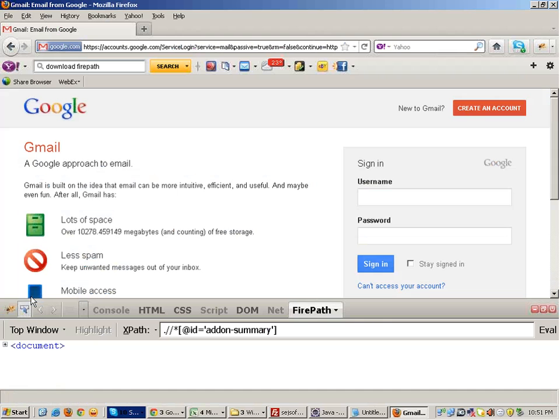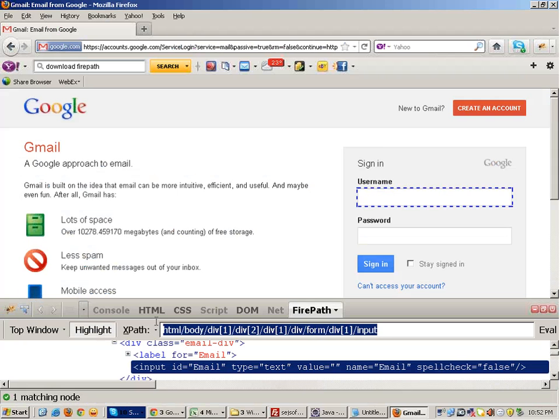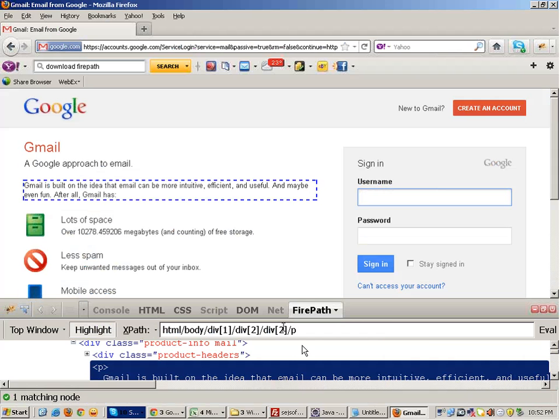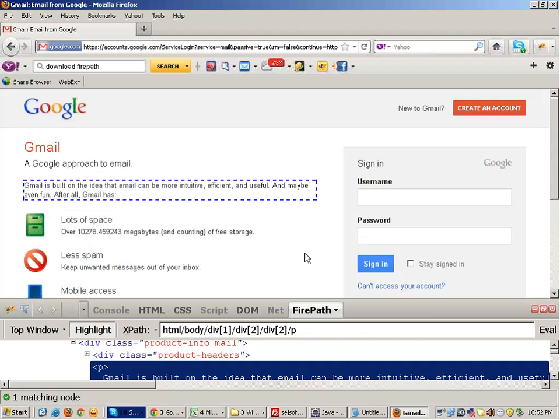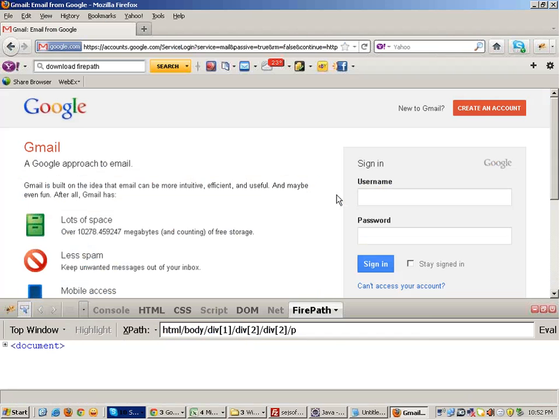For example, this email field over here, this is the absolute XPath of this email field. But this XPath is not good. So you can get it directly with the help of FirePath as well, but refrain from using these kinds of XPath. Don't select this option, generate absolute XPath. Then you will get partial XPaths.